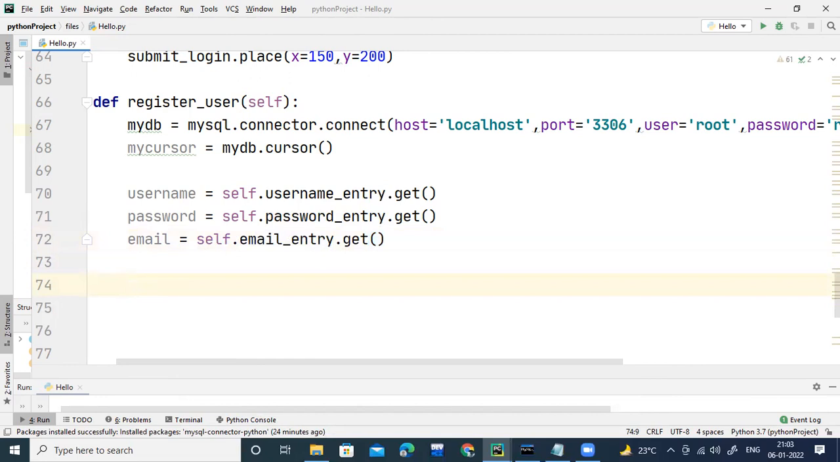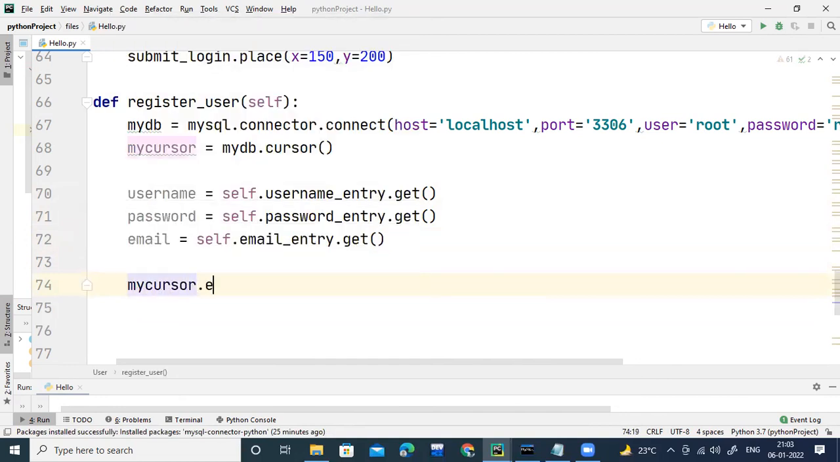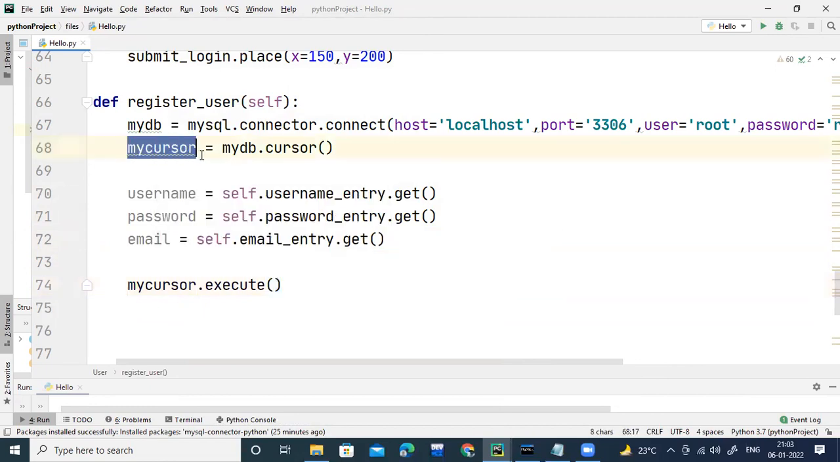That's it. So I've taken all my 3 entry boxes and stored them into separate variables. Now I'll be running this command, my cursor dot execute. I'm calling my cursor variable. Like I told you, it is used to perform all the SQL activities.